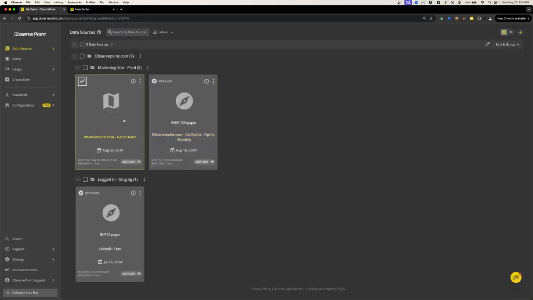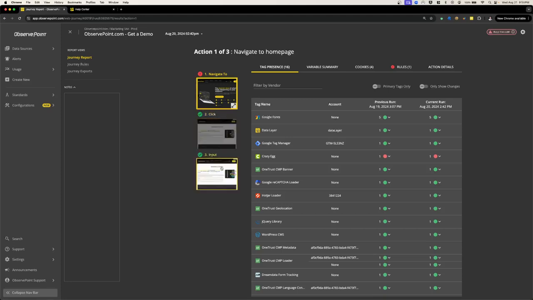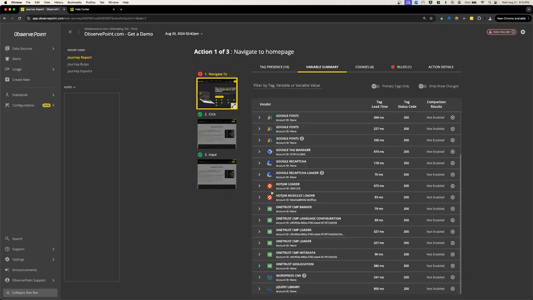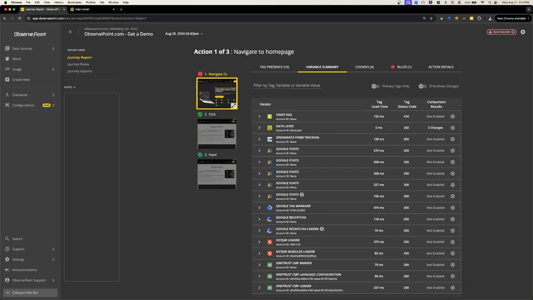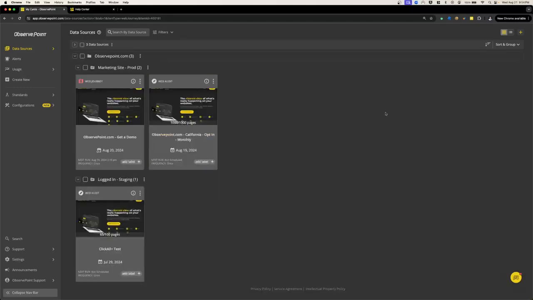The same would go for journeys as well. We can go to wherever we expect the changes to manifest, whether it's in the tag presence report or if it's in the variable summary report. And that is how we can use file substitution for the use case of analytics validation.